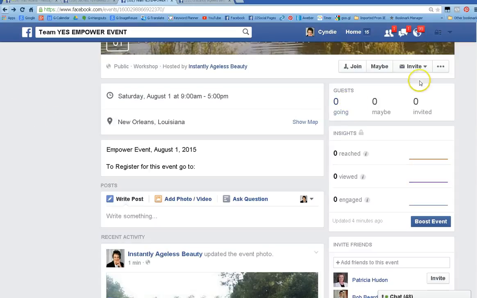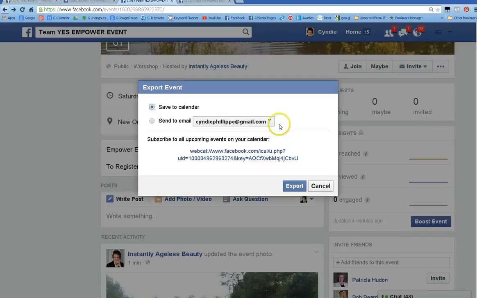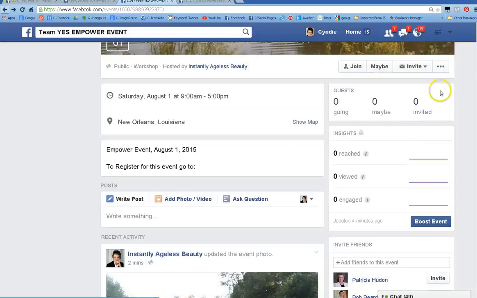So, all right. Copy the event. If you're going to make a similar one somewhere else, you can do that. Exporting it, I'm not really sure. Save to calendar, send to email. Oh, so you can send it via an email. So that's interesting. I've never tried that. Learn something new by trying to explain it to people. That's great.